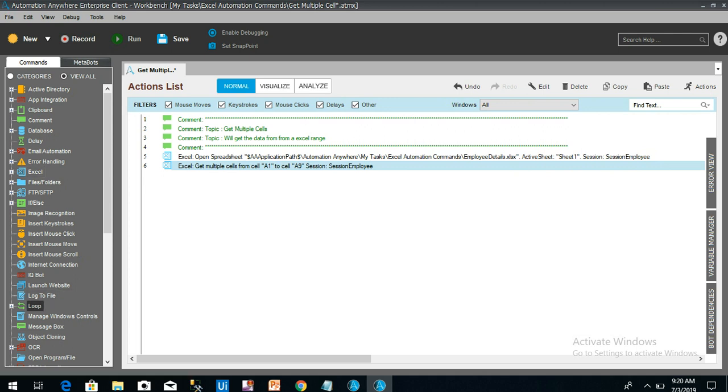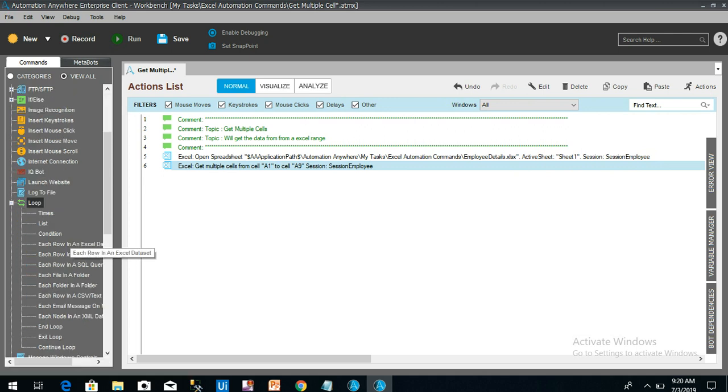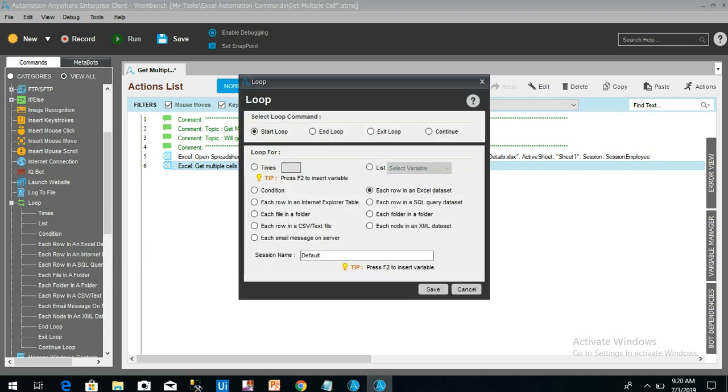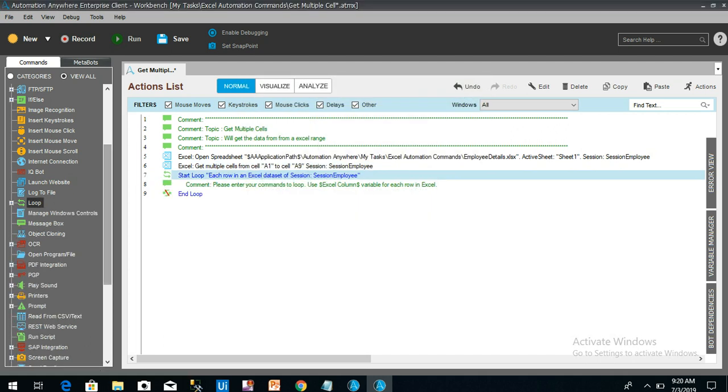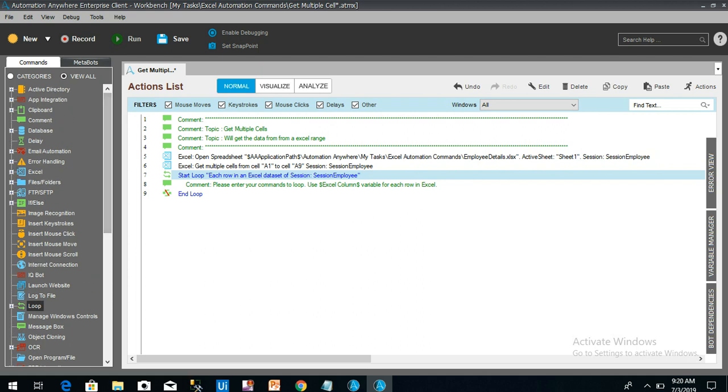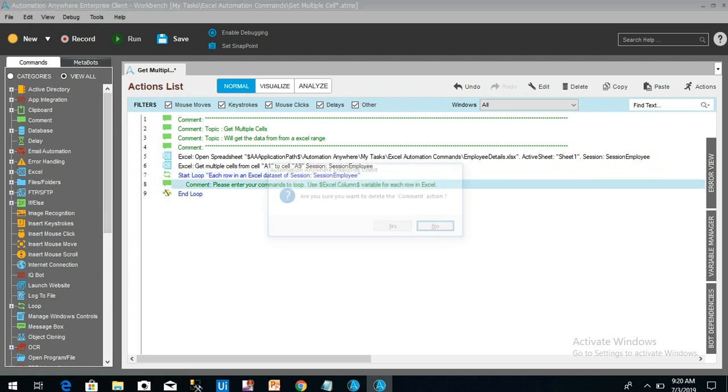Now we have to read the Excel sheet. We know we have a specific loop for this, that is each row in Excel dataset. Let me provide the same session name that we have used earlier. Now we can extract the data.